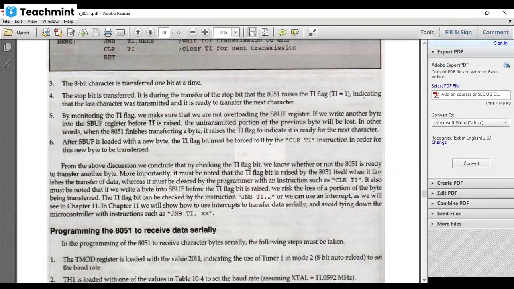Okay, so is the TI flag to be set to 1 or 0? For that purpose, we are always monitoring. That is, when the TI flag is set to 1, then we have to go for the second byte. Up to that, we are not loading anything to the serial buffer.